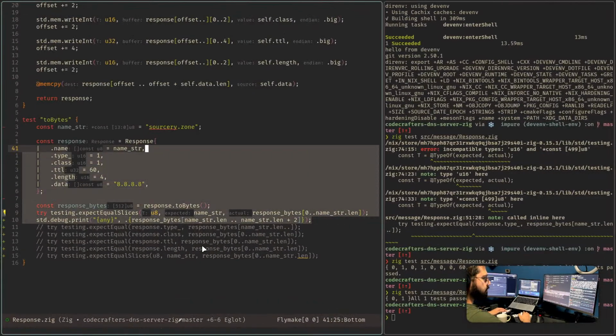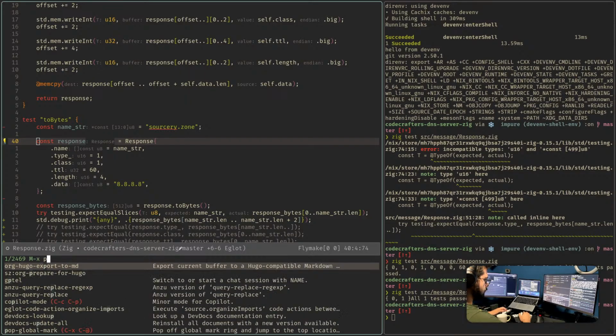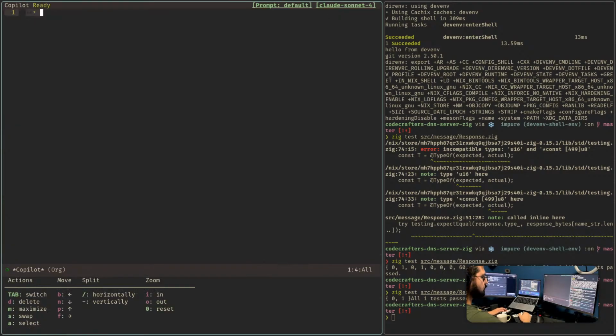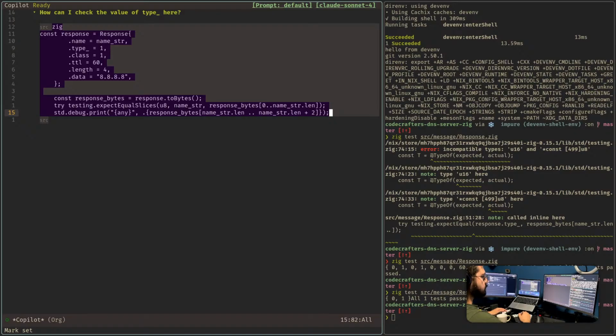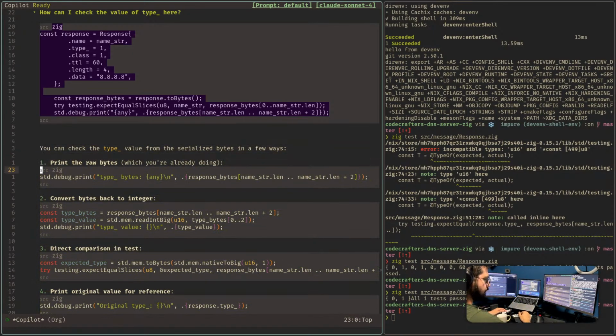Let's see what LLM can teach me here. No, not Copilot mode. I want GPT. Yes. How can I just check the value of, like here? Hopefully it can figure out the responsibility of 2 bytes. You can check the type value for serialized bytes, and if you wait, okay, we have options. Oh, I asked for checking. Okay.